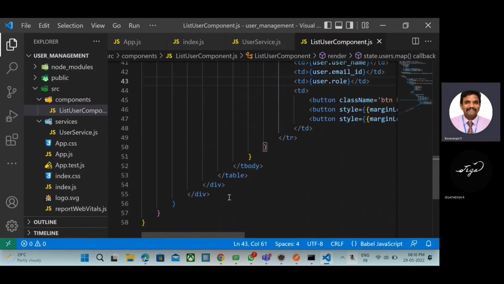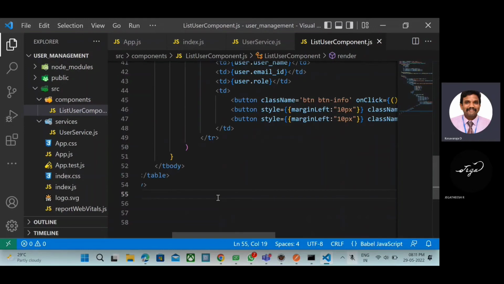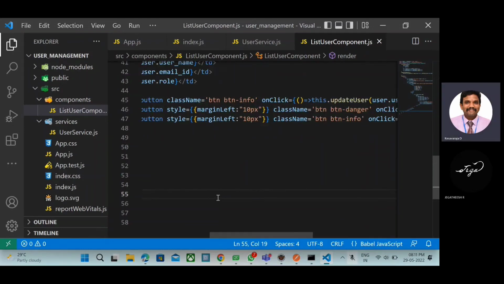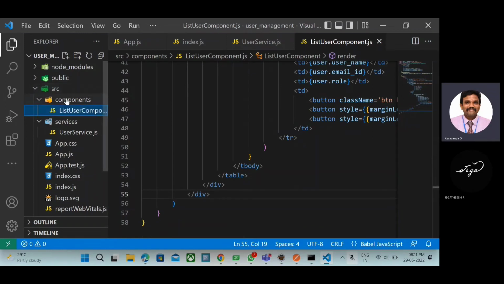Now the list component was ready, but we are not yet performing edit, delete and view activity. That method was not written, but the list component for listing all the data is in a ready state. So fine. Now we will add two more components, one for header and another one for footer.